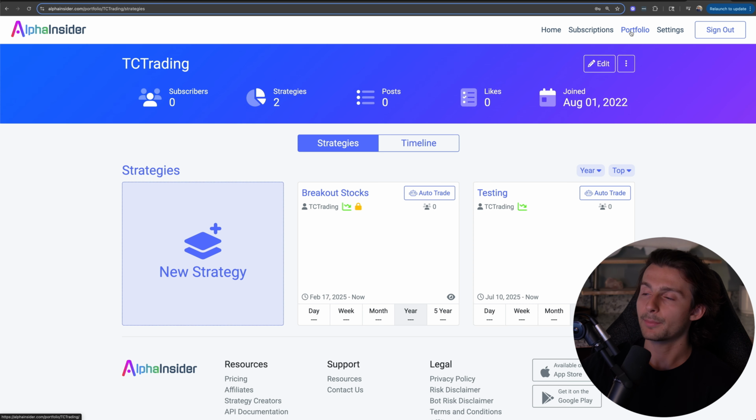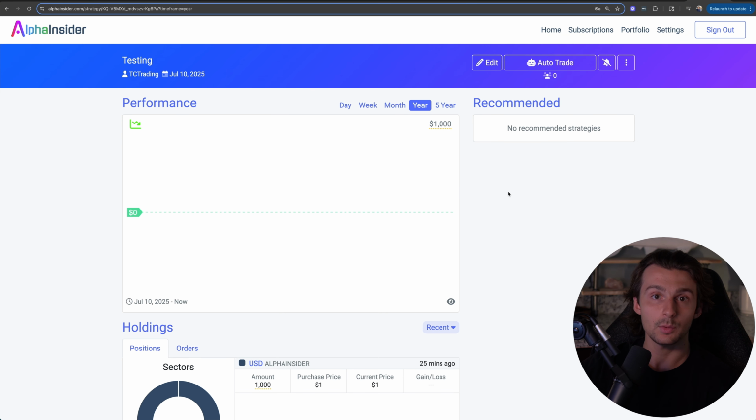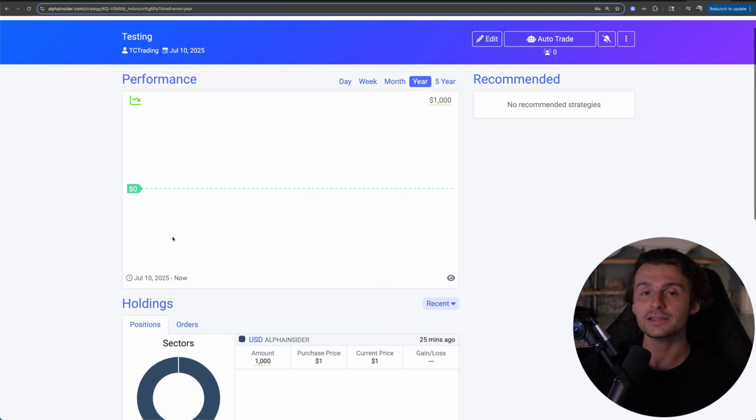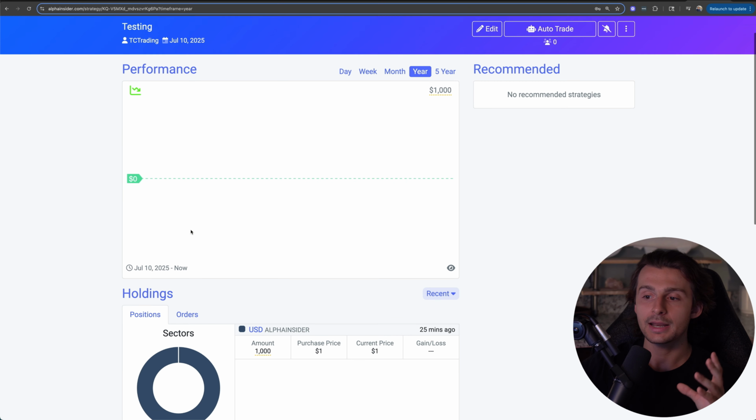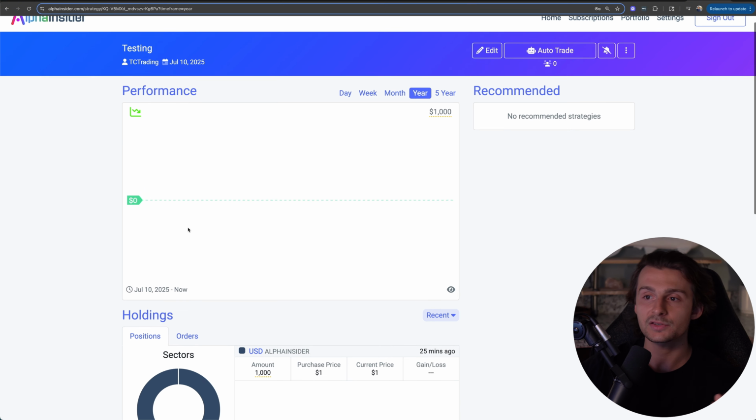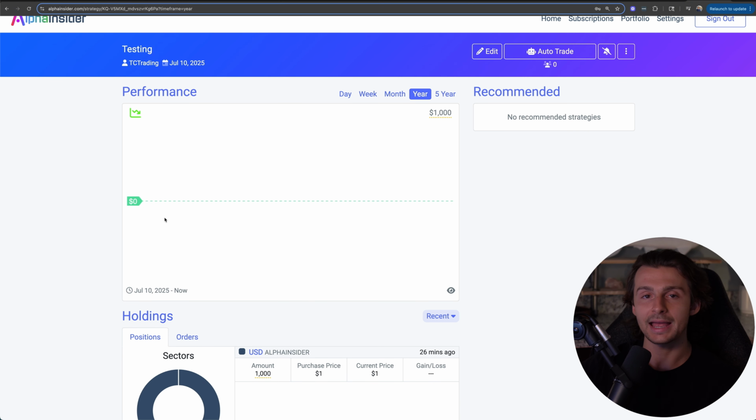So now I'm going to go to my portfolio tab, pull up the strategy that we just created, and now as trades trigger on TradingView, it's going to be communicating to AlphaInsider, and we're going to be able to see the performance of this over time as trades and as new orders come in.